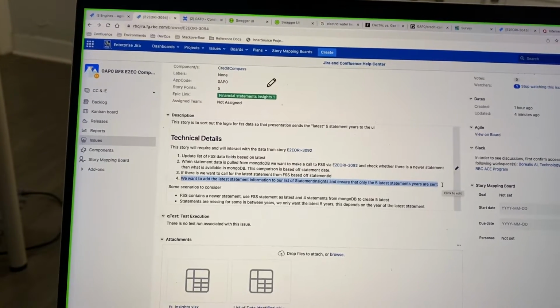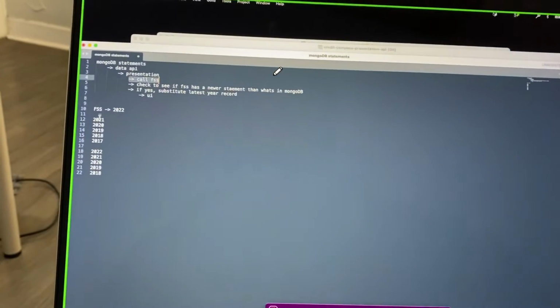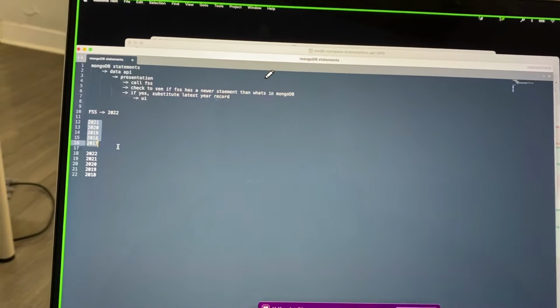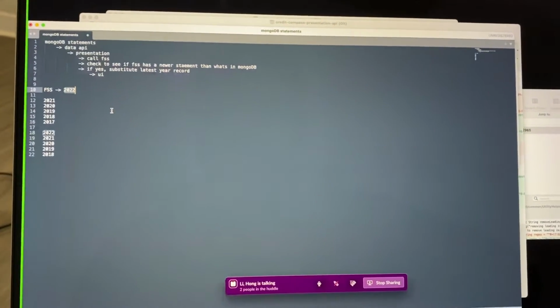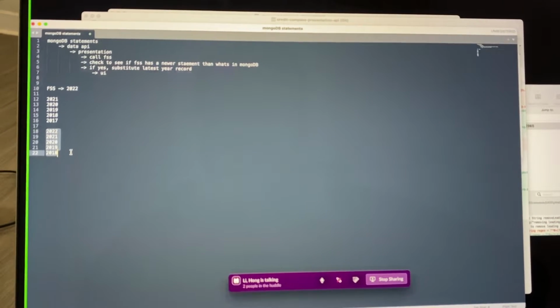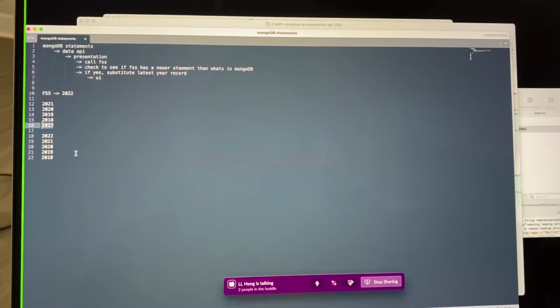Okay, so it should ignore the other years, right? Right. So I have a scenario here. Let's say right now MongoDB passes you back these 5 years. You go to FSS, and it turns out they have the record for 2022. So what we should end up passing back is 5 years starting from 2022. I got it. So we would cut out the 2017 information.